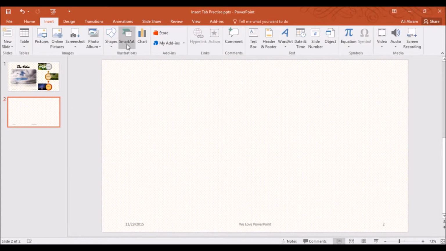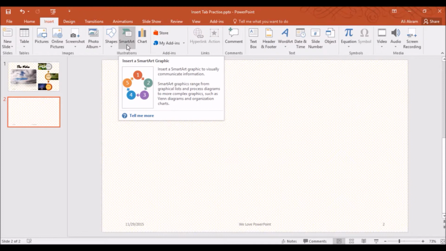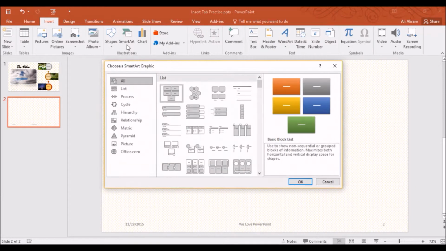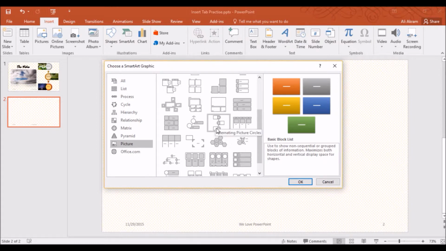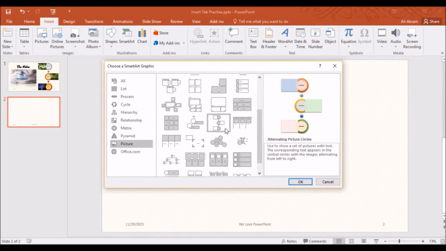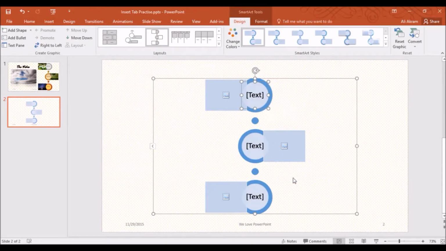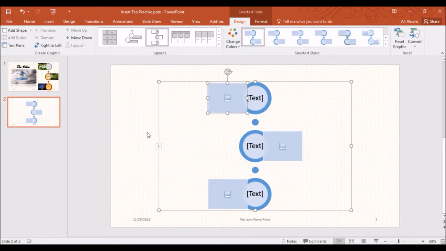Now we'll try to use the Smart Art option in the Insert ribbon. We'll click on it. Since we are interested in adding pictures, we'll go to the picture section and try to select a suitable pattern. We'll select this and click OK. What you see is the basic structure of Smart Art. We'll try to edit it using the images from our images folder and our text in these text fields.